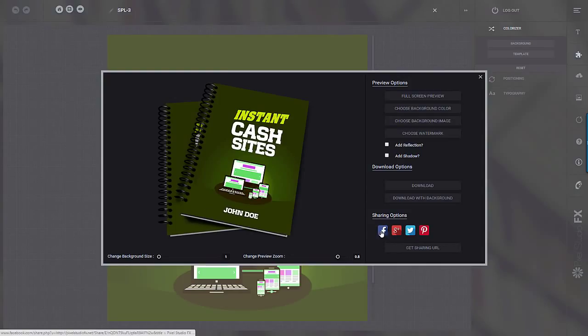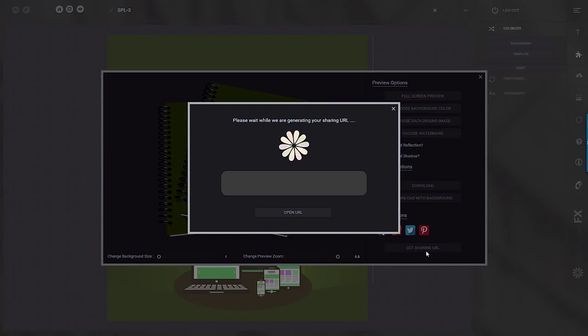You've got some powerful sharing options such as sharing on Facebook, G+, Twitter, Pinterest. But let me show you this. This is incredible. I'm going to click on this button. It's called Get the Sharing URL, and this allows you, if you've got clients, to generate a URL to share this with your clients, okay?